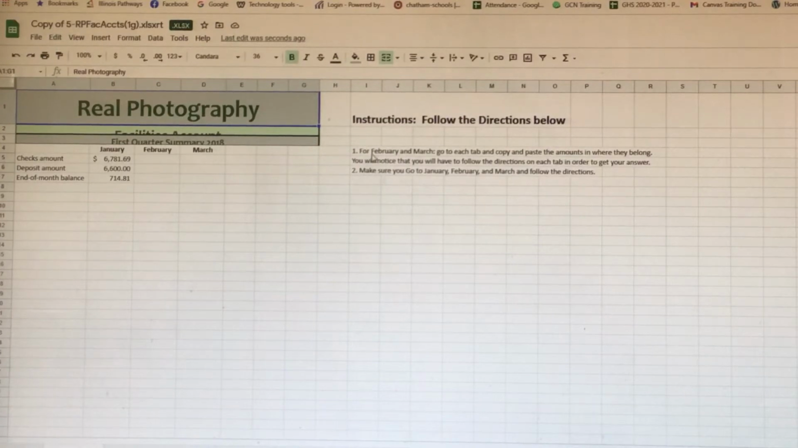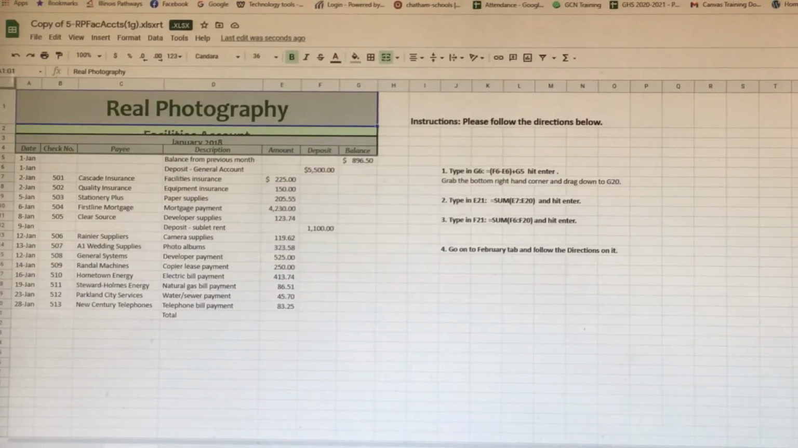I want to read what the instructions are. It says for February and March, go to each tab and copy and paste the amounts where they belong. You will have to follow the directions on each tab in order to get your answer. So make sure you go to January, then February, then March, and follow the directions. So let's go to January. Click on there, and if you didn't see that, it's at the bottom.